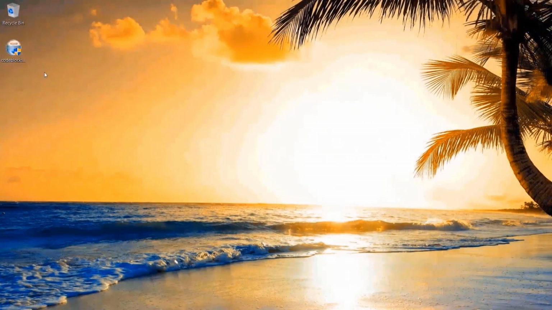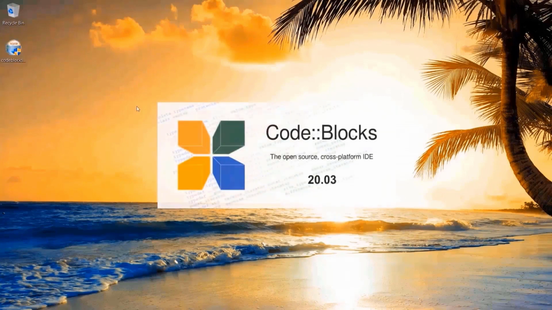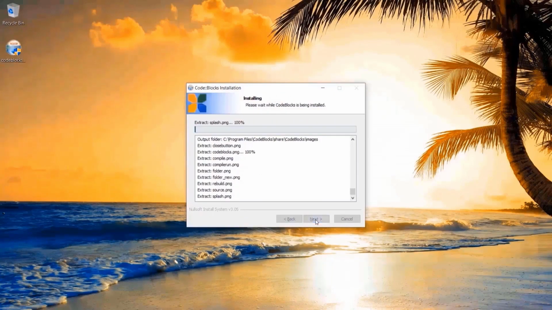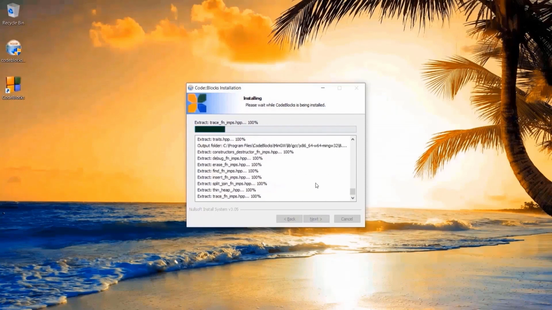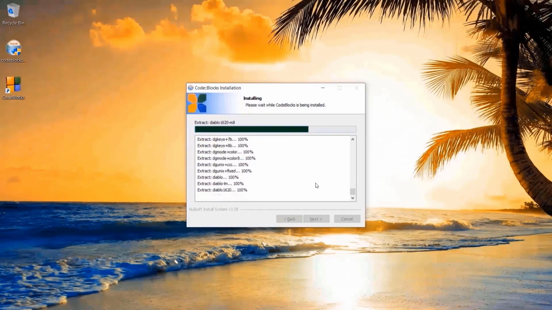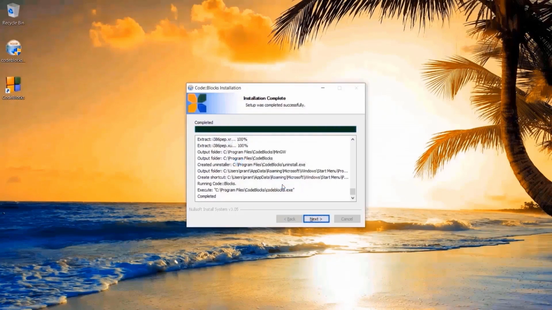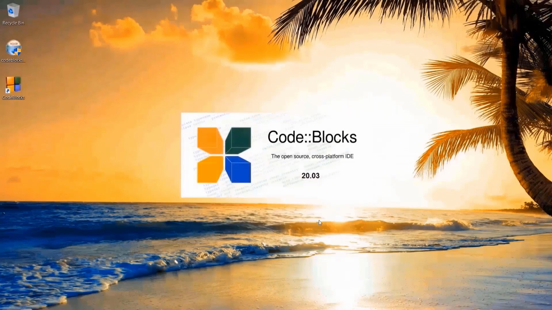We're going to set it up. So we double click on it. Next. I agree. Next. Install. Now look carefully at what I do. If you miss anything, the installation will be damaged. It takes a little more time to set up. Almost done. Do you want to run Codeblocks now? Yes. Next. Finish. Codeblocks is starting.